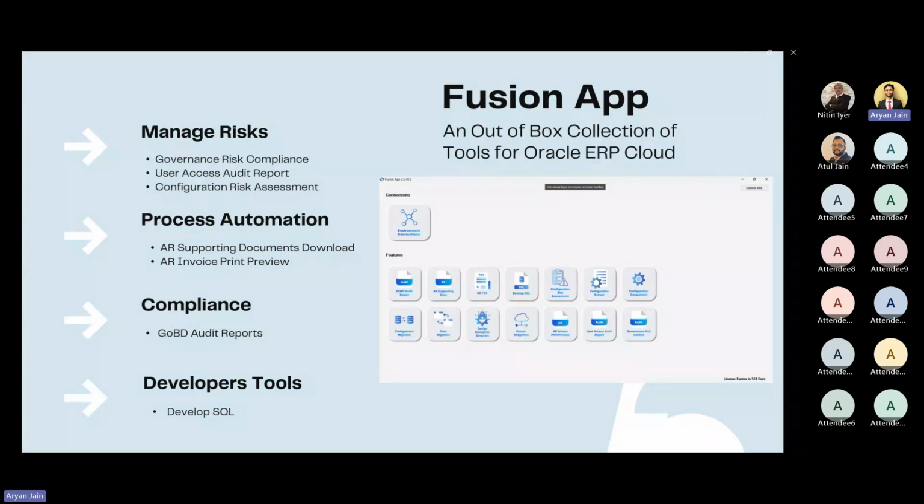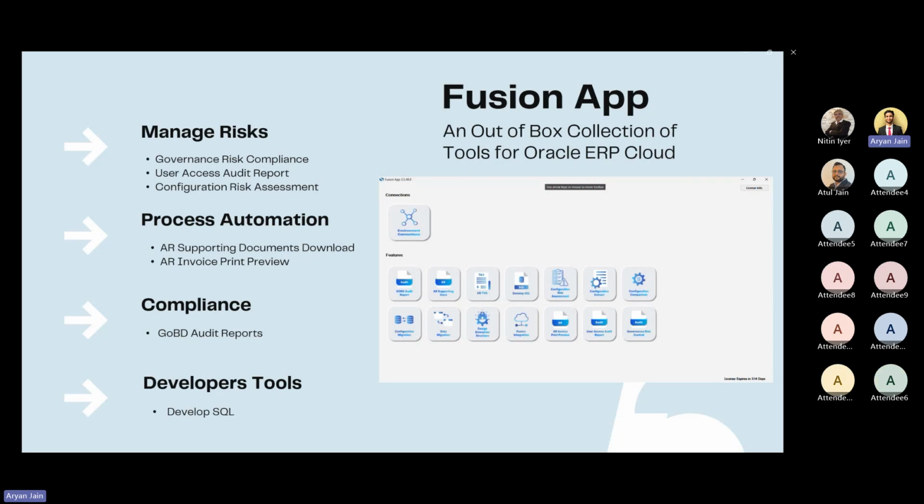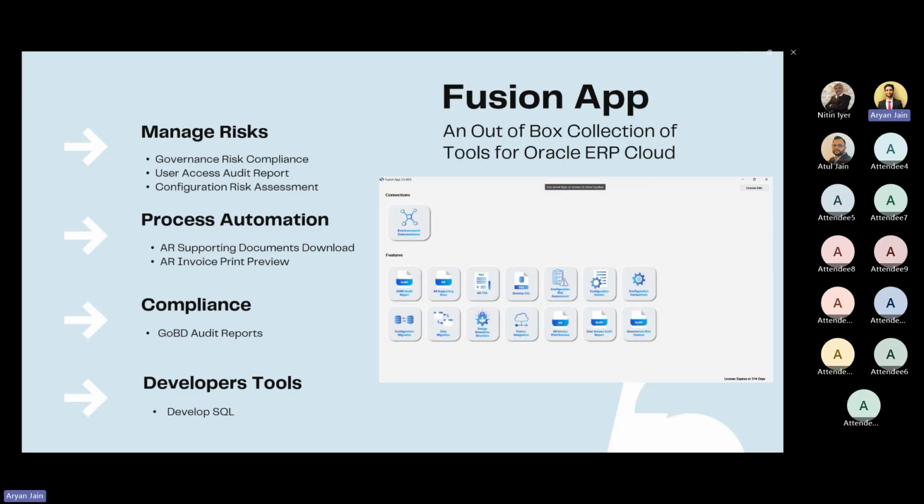Hello, everyone. I'm Nitin Iyer. And in the past several years at Samkit, we have helped organizations secure their Oracle ERP cloud environment, improve audit readiness, and report generations. In this process, we have developed a suite of products varying from process automation, compliance, developers aid, and risk management. Today, we'll be looking at the risk management group, which includes governance risk compliance, user access audit report, and finally, configuration risk assessment.